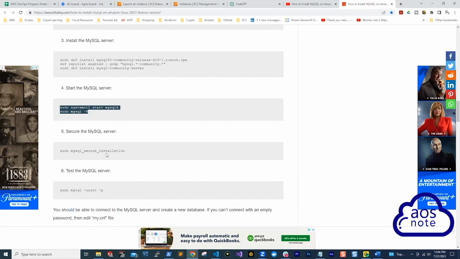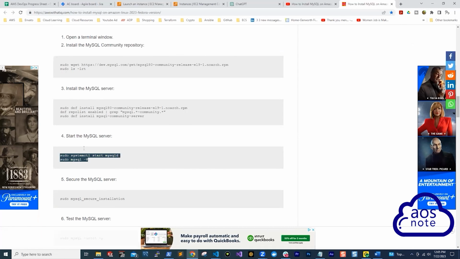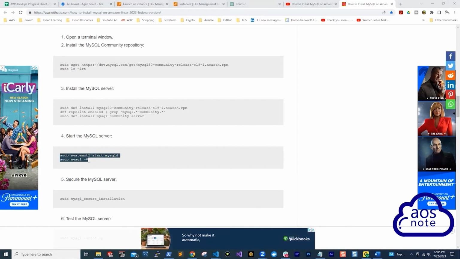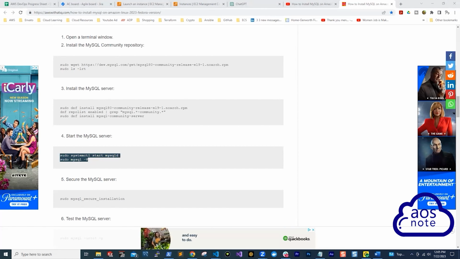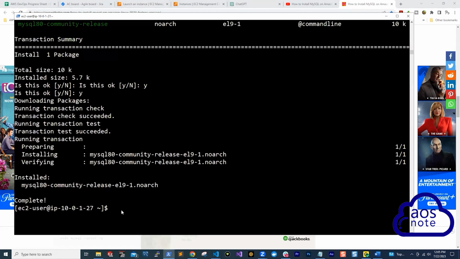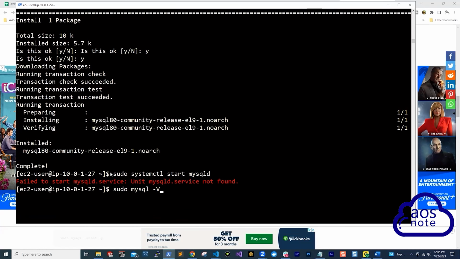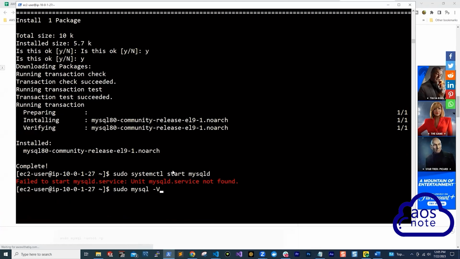Because we are using an RDS instance, we don't need to use these ones. We just need to install MySQL and check that MySQL is installed. So that is why I only used this instruction up to this part. Then here, I'm going to test it by pasting it here. I believe I may have run into that issue when I ran my command twice.